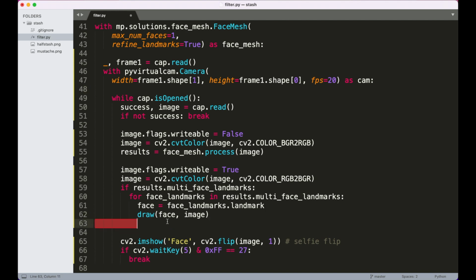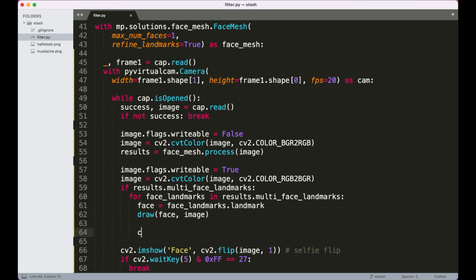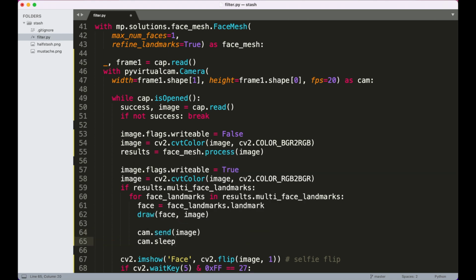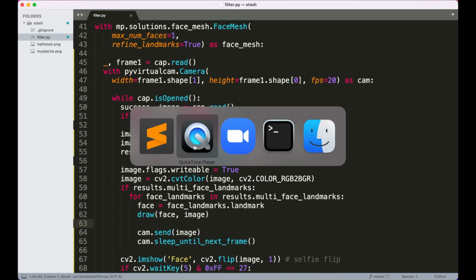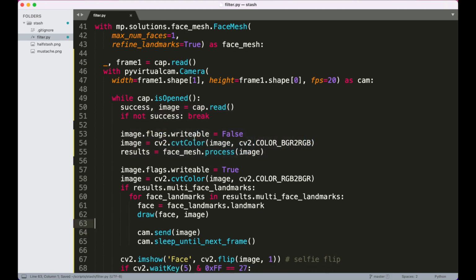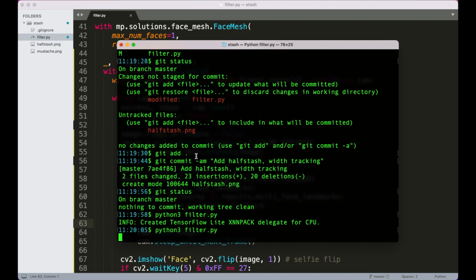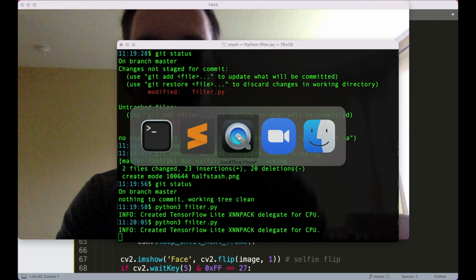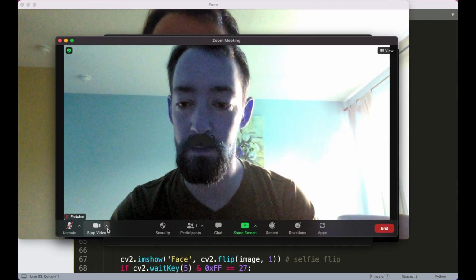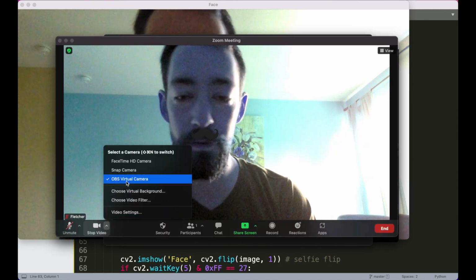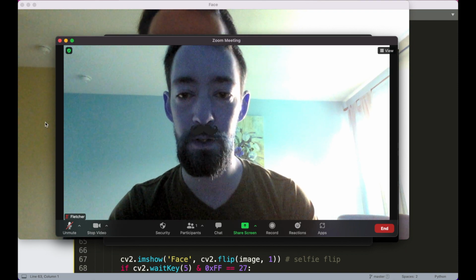Once we've drawn onto the image, we can then send that image to our camera and tell our camera to sleep until the next frame. And this is almost everything we need. However, if I just try that out, you can see within Zoom I've chosen my OBS virtual camera, and I'm this lovely shade of blue.